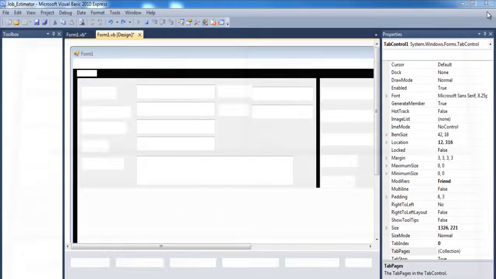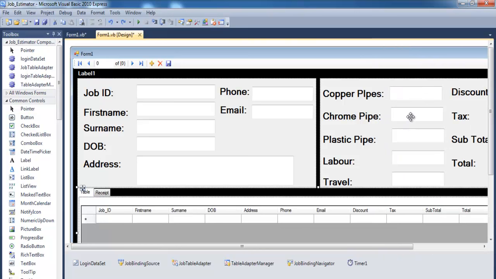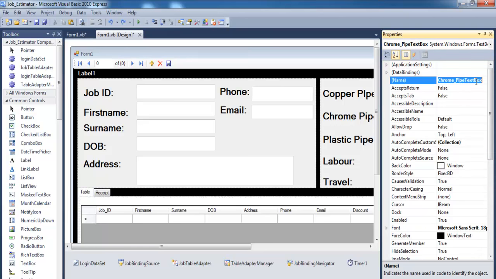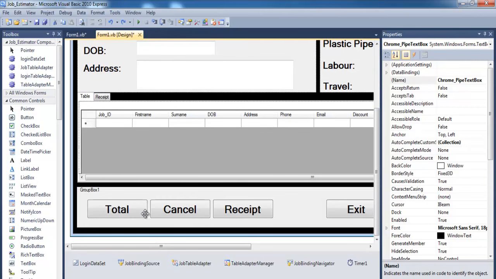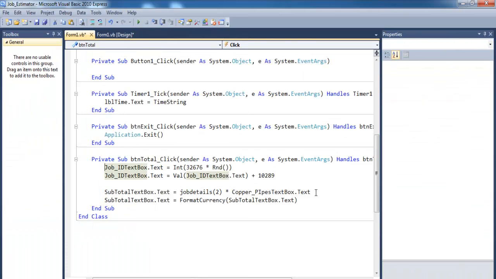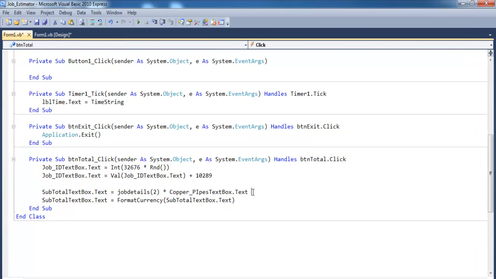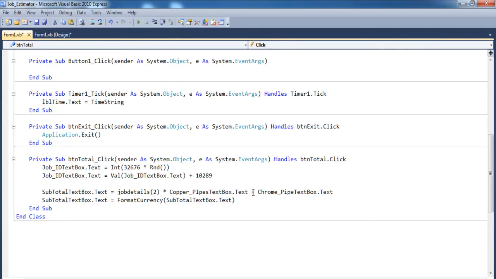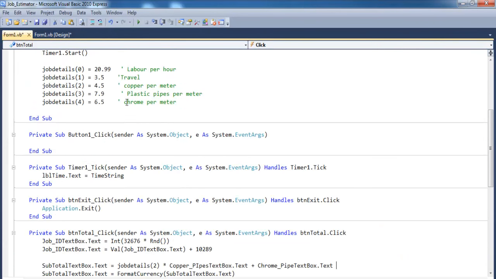Okay, so let's continue. We now need the name of this very one right here, and that one is called, as you can see, Chrome Pipe text box. Copy. Scroll right down, double click on that. It's going to be a very short program, really. Close that, and plus whatever is in there dot text. Yeah, and Chrome Pipe is multiplied by this right here.